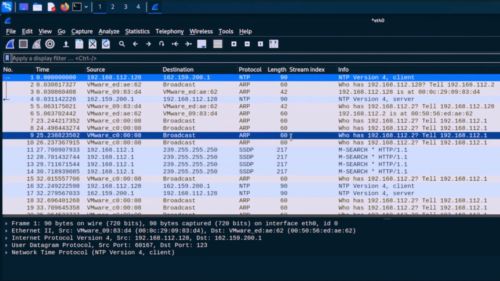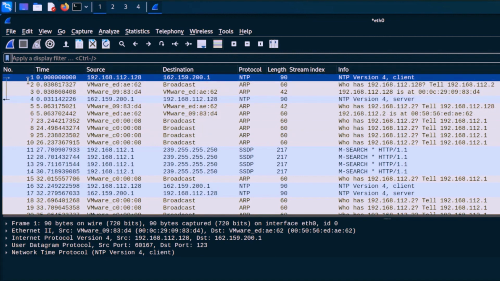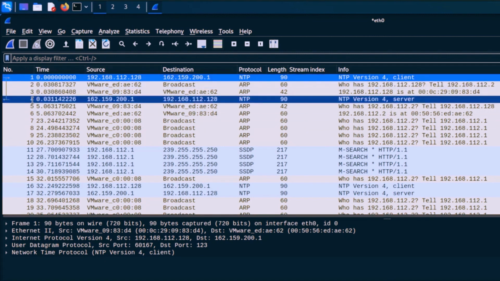For now, I'm just going to explain a few things, and then in the next video I'm going to head inside the packets and show how to read data from inside the packet data. First of all, this number tab is the number of packets that Wireshark has captured.